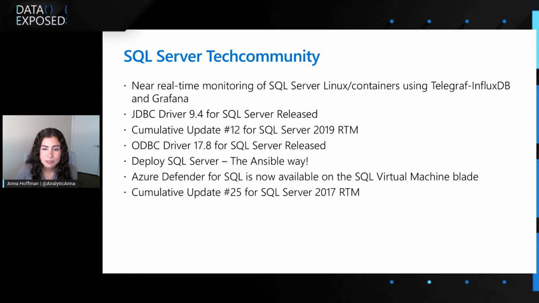The deploy SQL Server the Ansible way. This was a new one for me. I honestly had to look up what that meant. But what I gather is it's an IT automation engine from Red Hat. And it makes sense that that's what it is, because in the blog, Amit, once again, talks about how to set up SQL Server automation using Ansible and Red Hat. So makes sense.